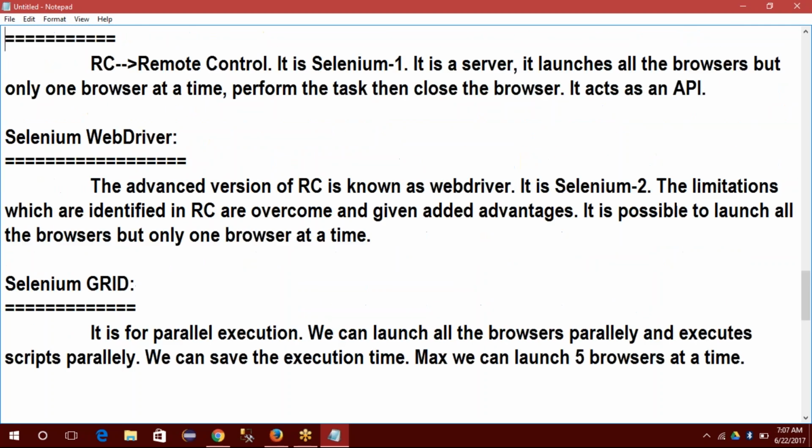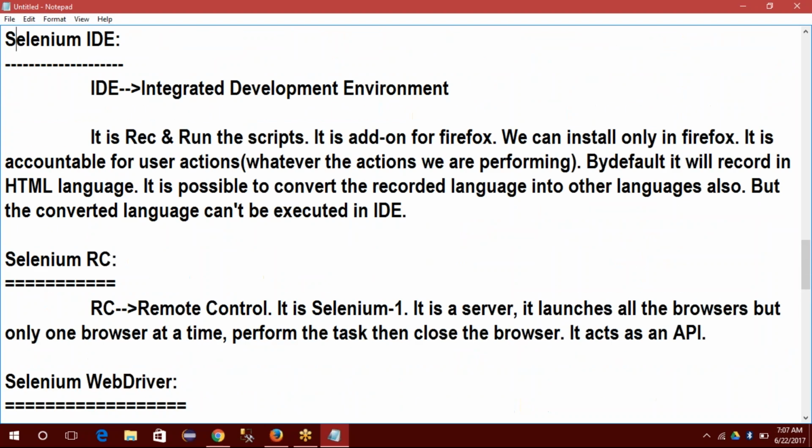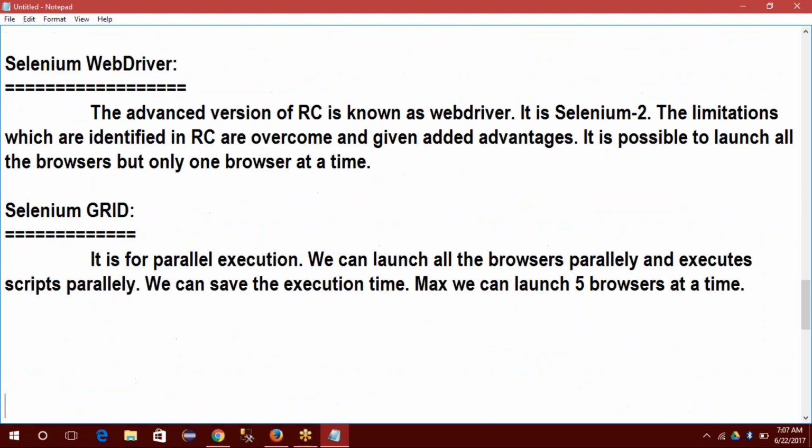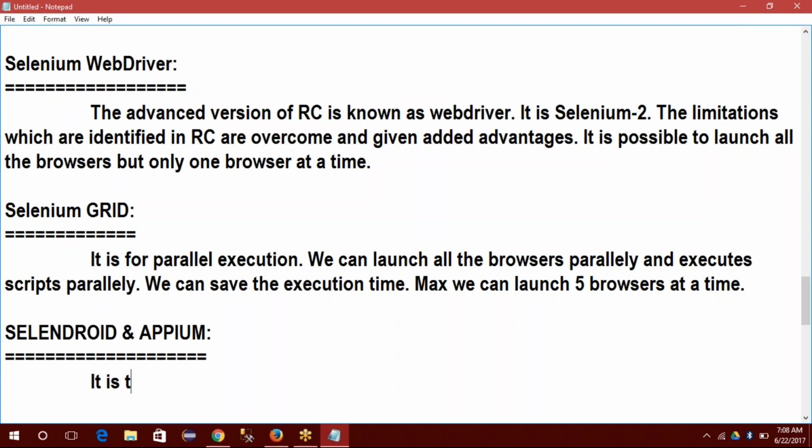Now you can see grid, WebDriver, RC and IDE. These 4 components are to automate the web applications. Whereas for mobile applications, there is one component in Selenium, the latest component, which is Appium. It is to automate mobile applications.